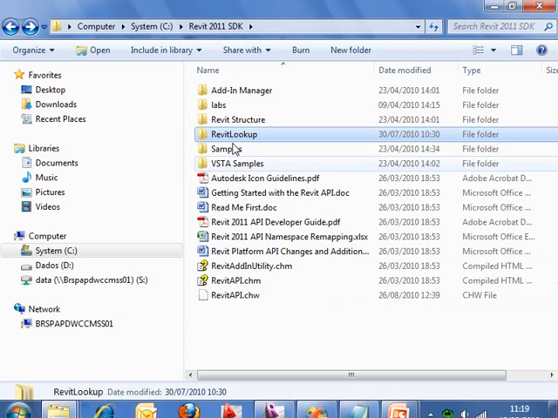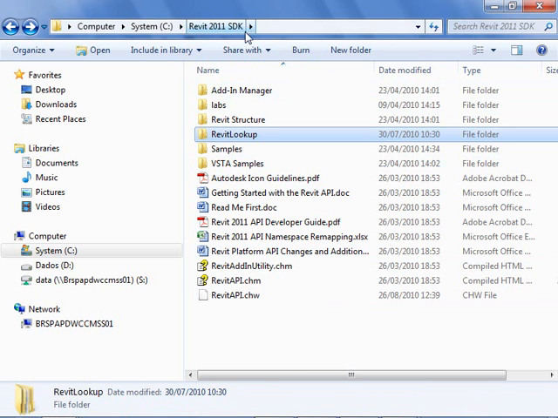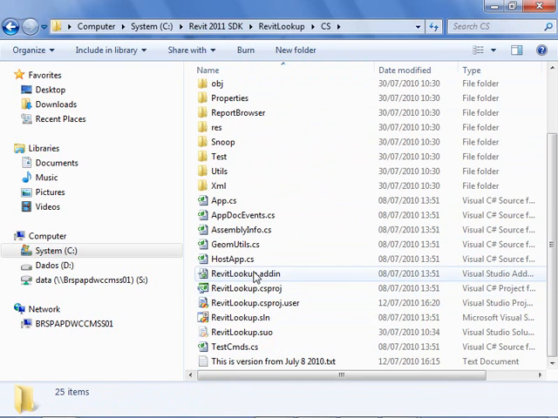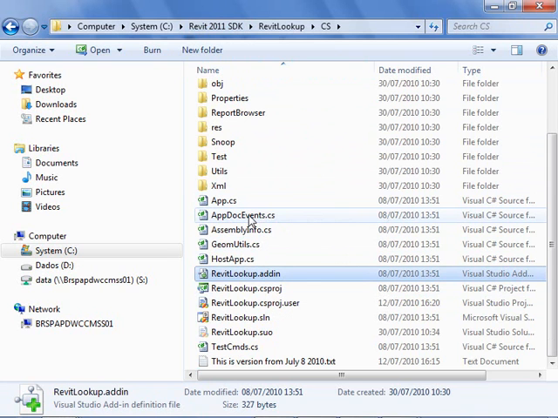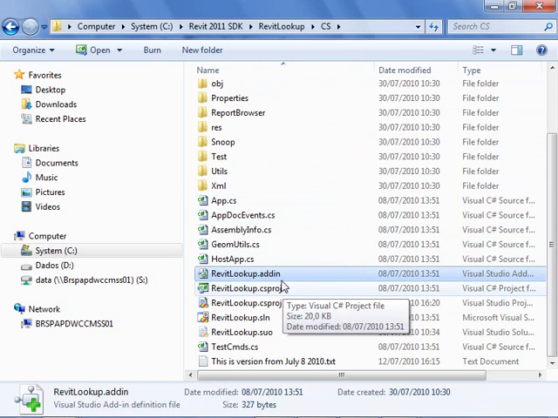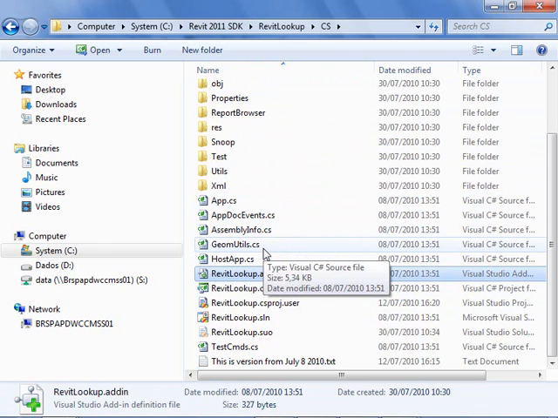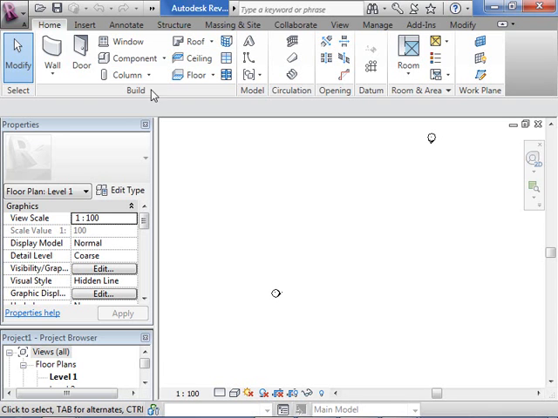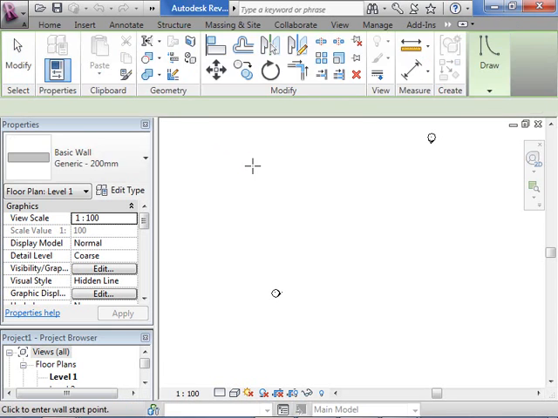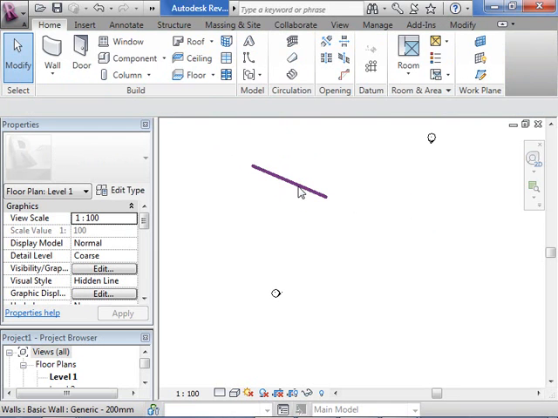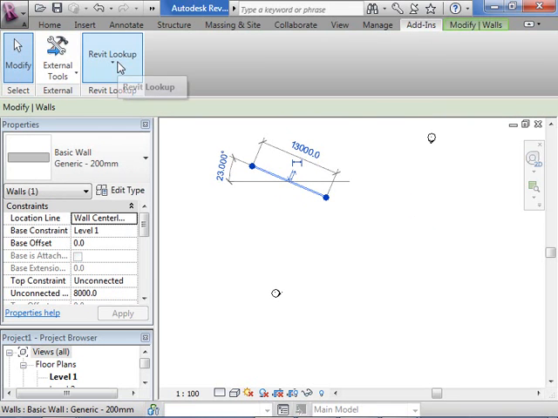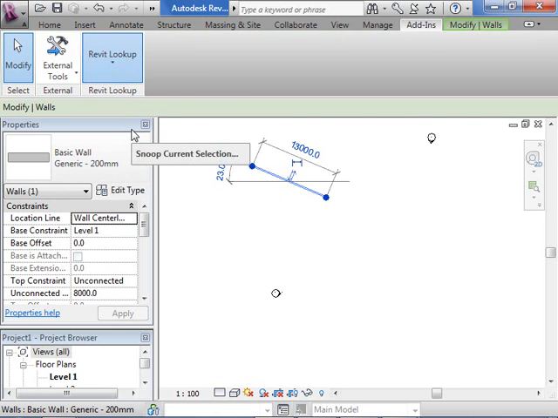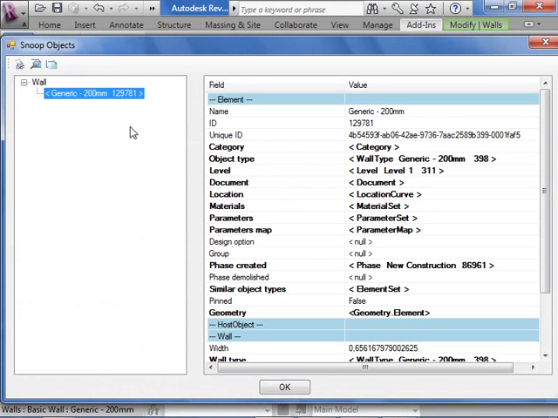This tool is part of the SDK, so you have to download the SDK and go to Revit Lookup and get the .addin file, copy it to the Revit folder and edit properly using the correct location of the DLL. Once you have that, you can go to Revit, draw something on the screen, for example, select it, go to Add-ins, Revit Lookup, and select, for example, Snoop Current Selection. This will show information about this selection on the screen.